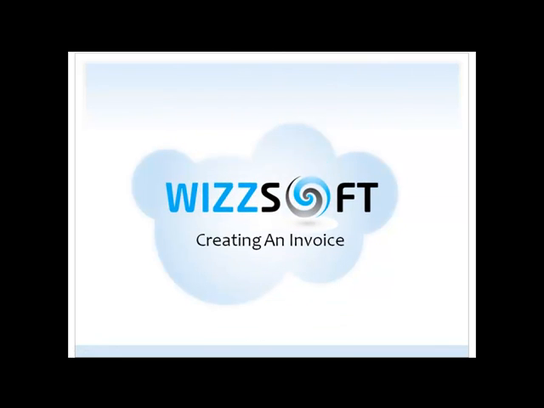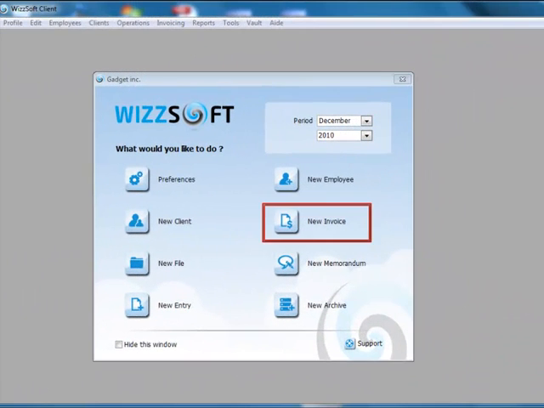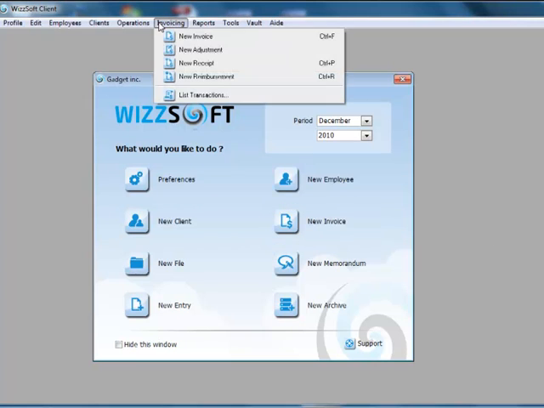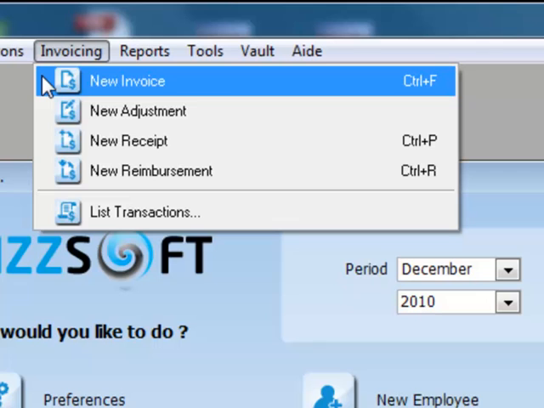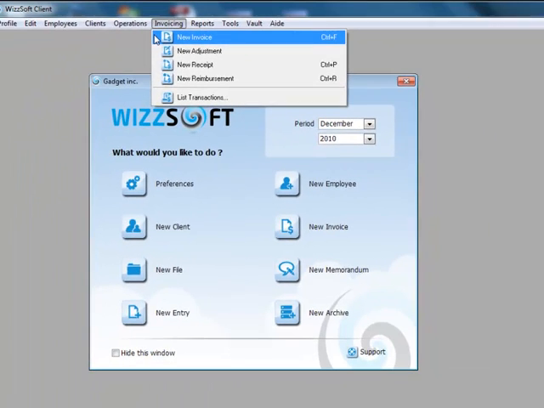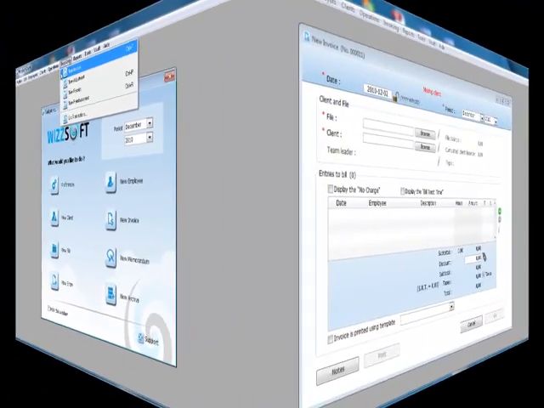This is the tutorial about creating a new invoice. To access this feature, you can click on the New Invoice button that you see in the shortcut window. You can also click on the Invoicing tab on the menu bar and select the New Invoice option from the drop-down menu. If you prefer to use your keyboard, you may press Ctrl F if you're using Windows or Apple F if you're on a Mac.